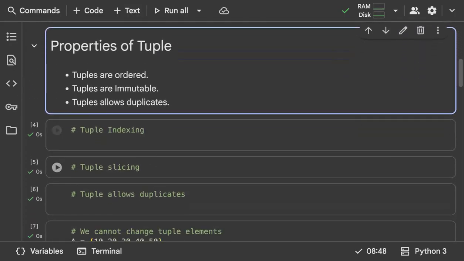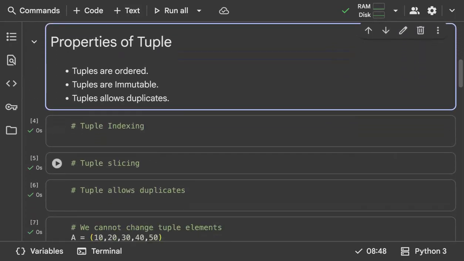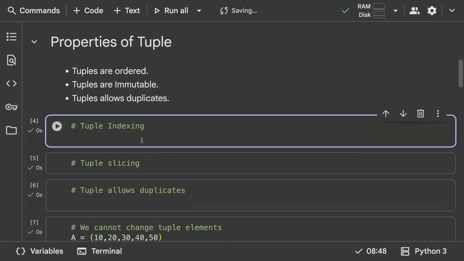Okay. So the next important thing that you need to understand is the properties of tuples. Tuples are ordered. Why do we call it ordered? Because all the elements in a tuple are arranged in a specific order. They all follow a fixed place. Okay, so because of that ordered nature, we can do indexing and slicing.